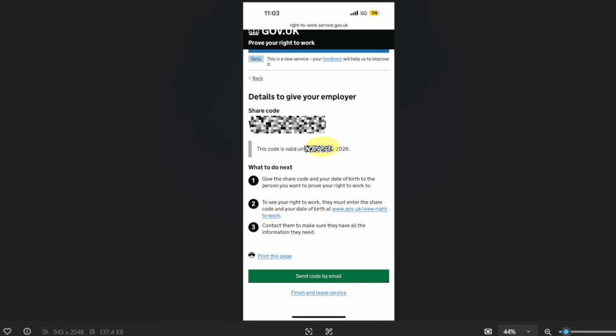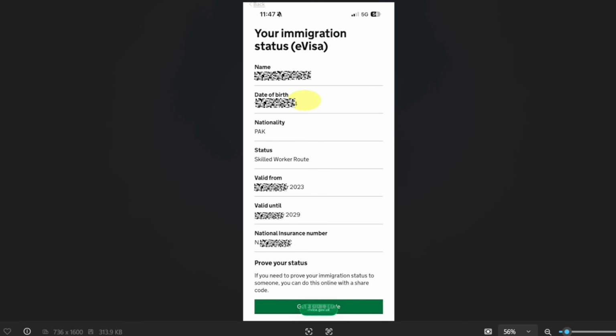This code is valid until this date. So I put this code in the visa number field. And in the visa evidence section, I have uploaded this, your immigration status. I got this screenshot from my phone and it says that I'm on this visa route. My details, valid until, valid from. So my visa is valid, and then I have uploaded this document.